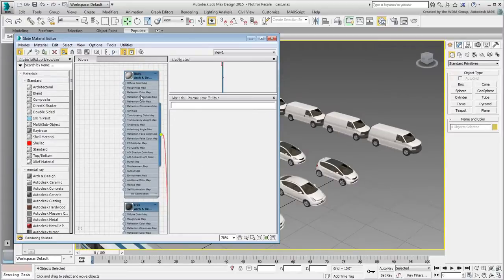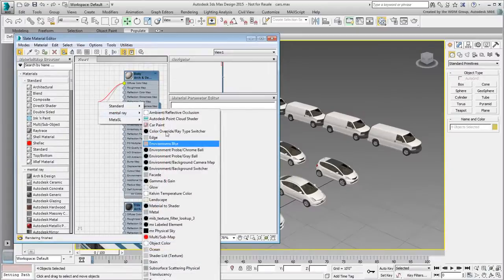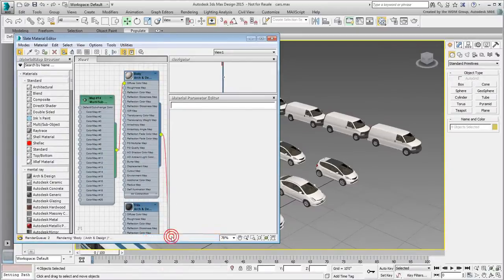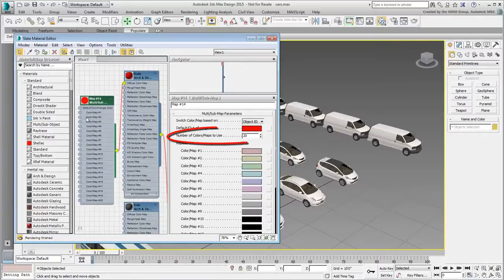Drag out the diffuse color socket and choose Mental Ray multi-sub map. Double-click it to edit its parameters. Here you can define how many colors you want to have. I'll use 6 for this tutorial, but feel free to experiment with up to 20. Also, you want to switch the mode to random to ensure the colors are randomized across duplicates.